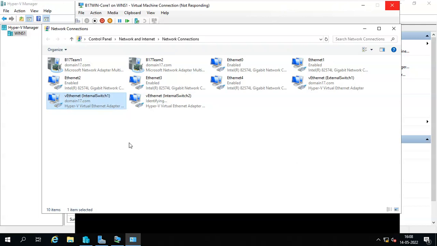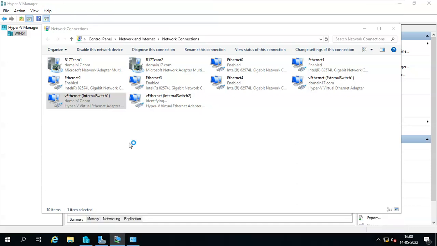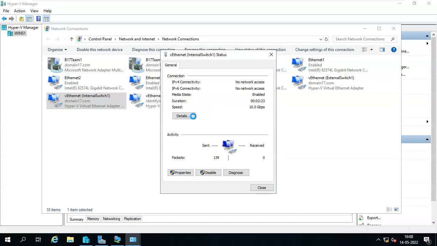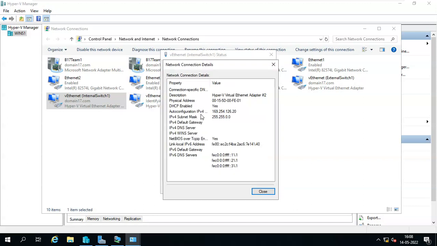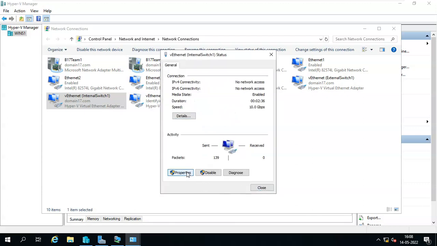Yeah, my server got frozen. Don't worry, just wait. Yeah, it is open, but it got frozen. Still in a freezing mode only. Slowly. Yeah, it got some IP address, but not the correct IP address. It is an APIPA address. So what I will do is assign an IP address to my internal switch one.